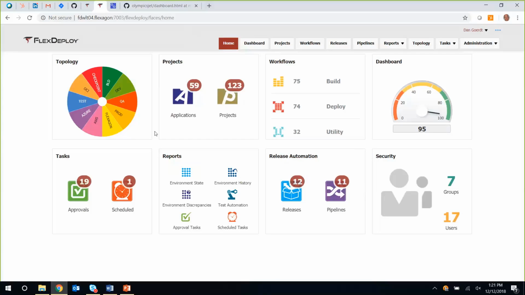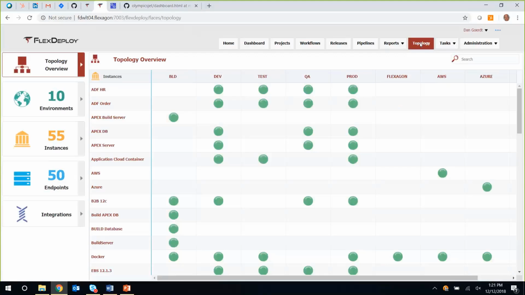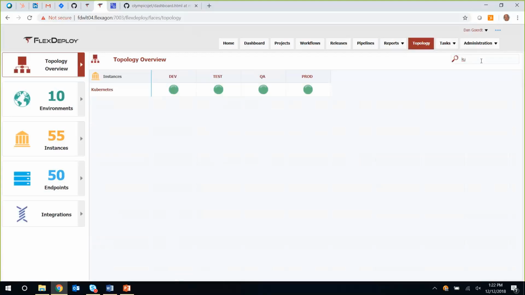So just think that that's already set up. And then the topology allows us to basically configure Flex Deploy to talk with all of the different tools, technologies, runtimes, of course, Docker and Kubernetes and all sorts of stuff. And so if I go ahead and just show you briefly the topology setup for Kubernetes, although we have 4 set up, we're actually using 3.